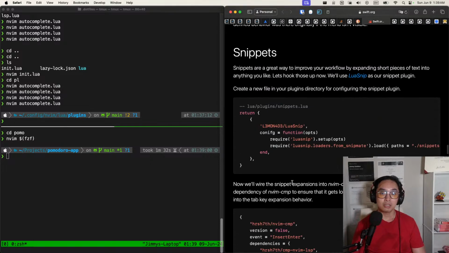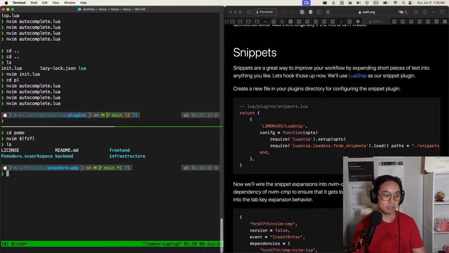Snippets. Snippets are a great way to improve your workflow by expanding on short pieces of text into anything you like. Let's hook those up now. We'll use LuaSnip as our snippet plugin. Create a new file in a plugins directory.